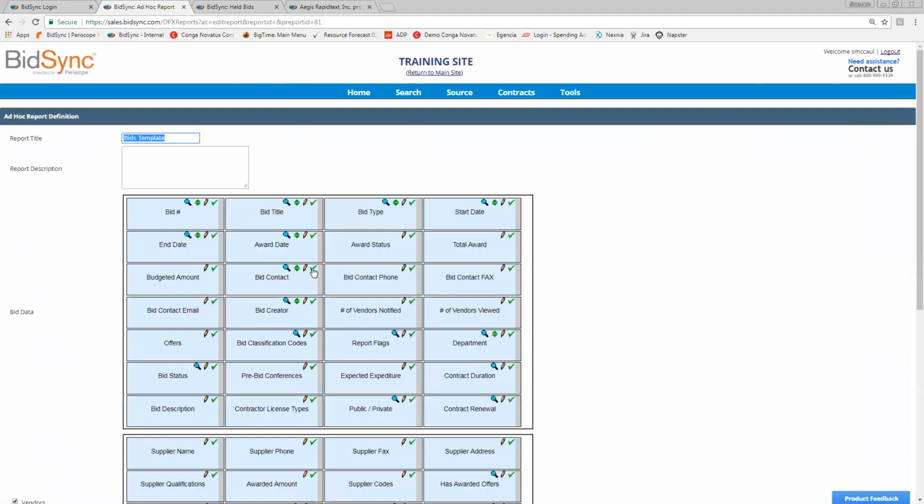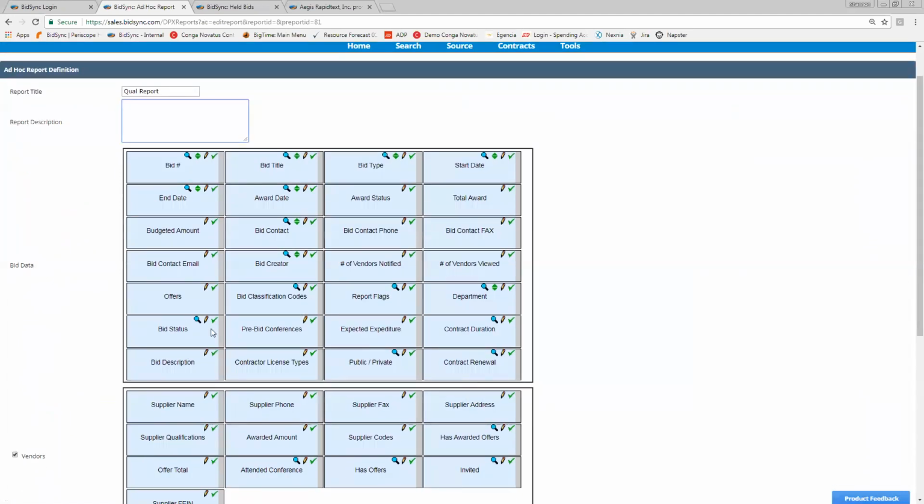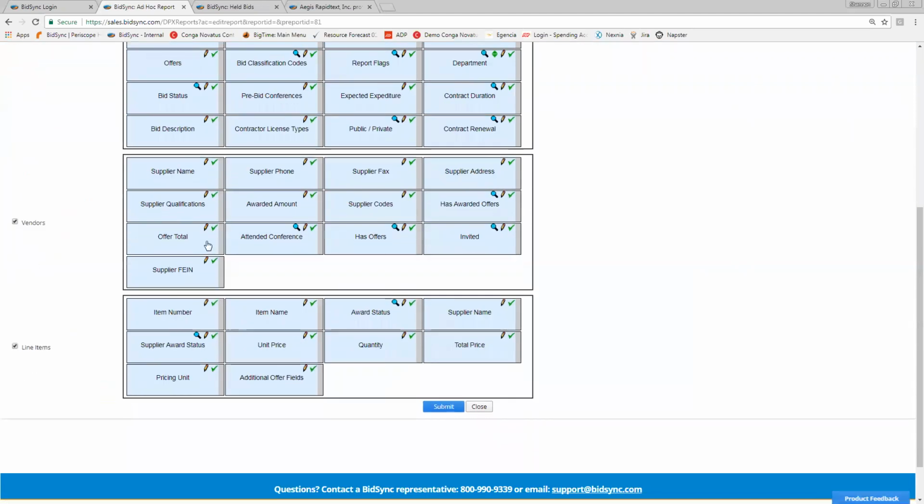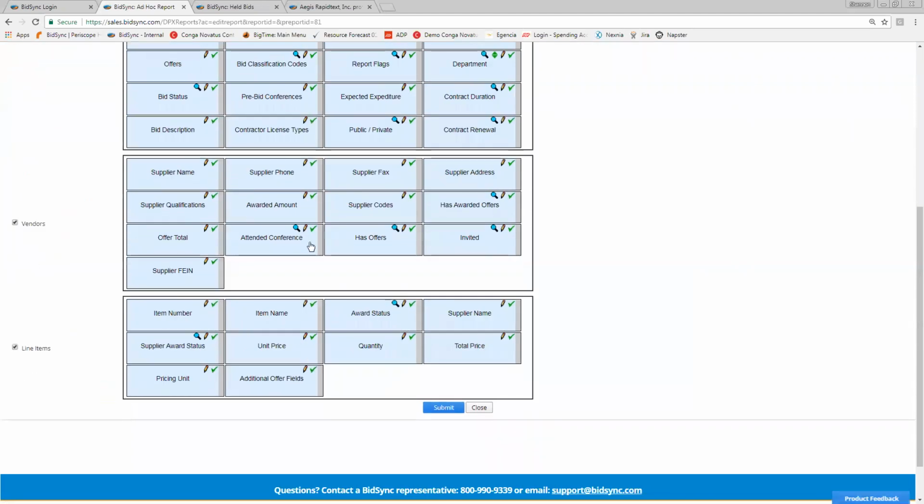You'll give it a name. So maybe this is Qualification Report, or Bid Report, whatever you want to title it, your bid description. And then you're going to select the data you do not want. Everything's already selected for you. If it has a green check mark, that means it's going to be included in your report. So you have your bid data, you have your vendor data, and you have your line item data.